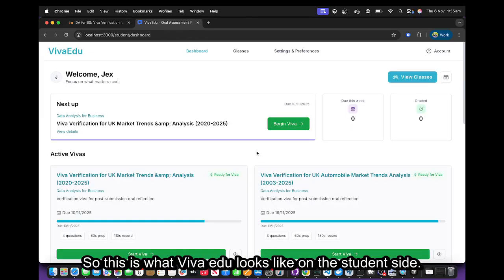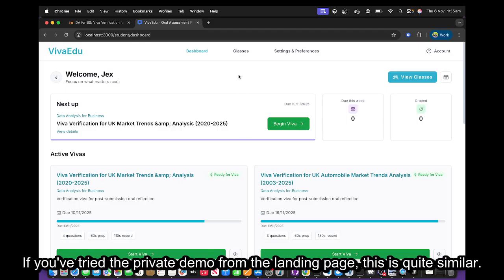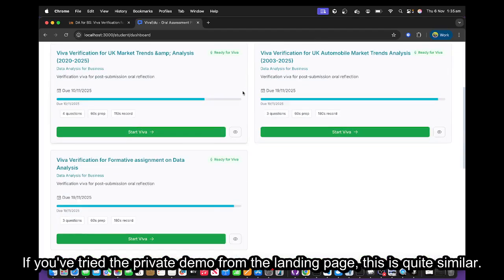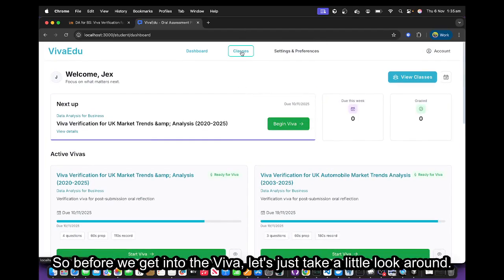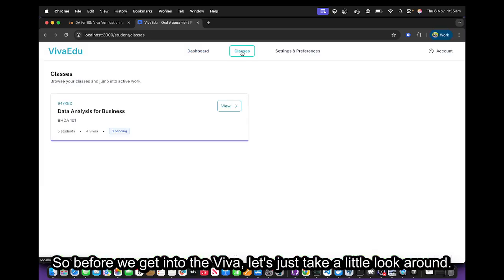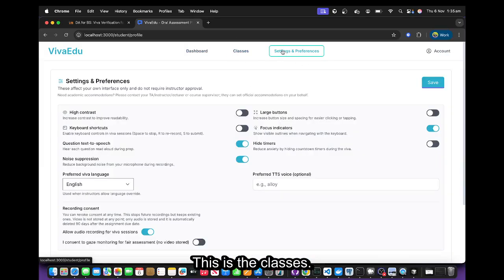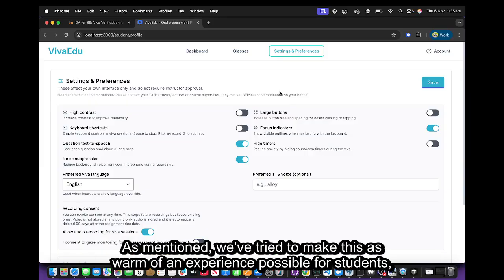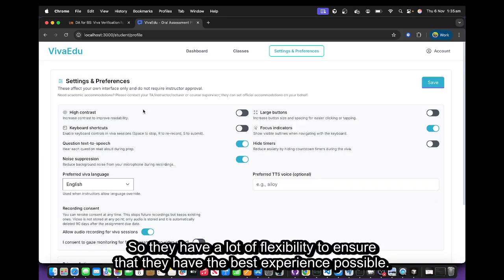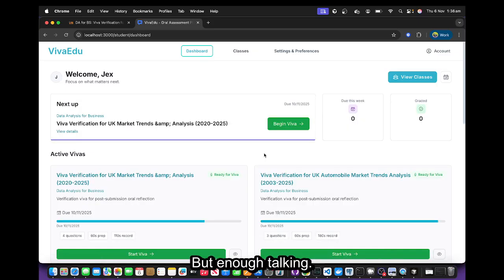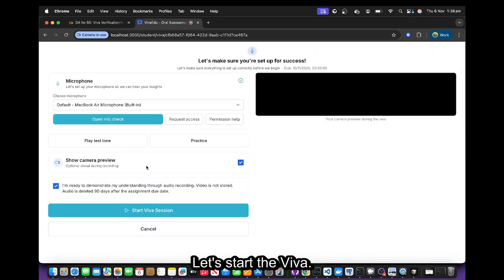All right, so this is what VivaEdu looks like on the student side. If you've tried the private demo from the landing page, this is quite similar. So before we get into the Viva, let's just take a little look around. This is the classes. These are their settings and preferences. As mentioned, we've tried to make this as warm of an experience possible for students, not a stressful interrogation, so they have a lot of flexibility to ensure that they have the best experience possible. But enough talking, let's start the Viva.